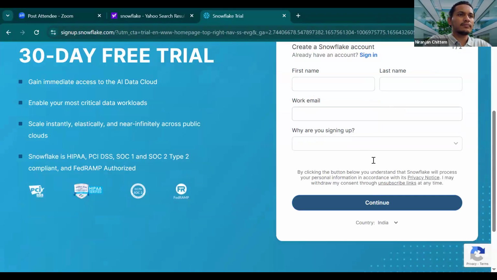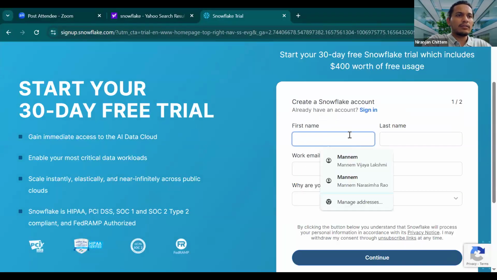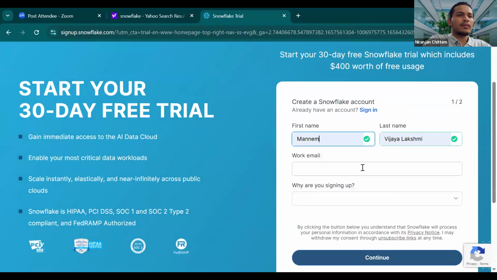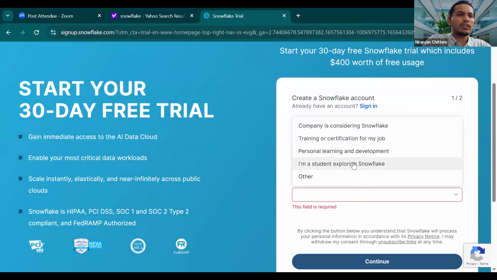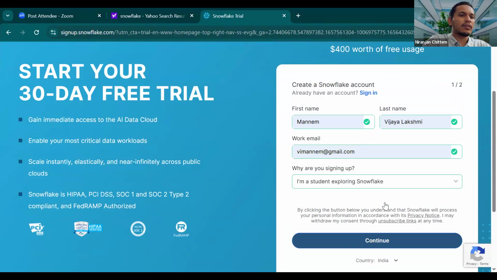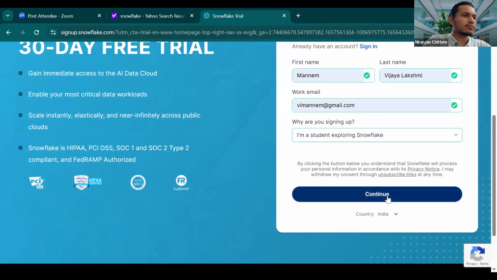Able to do that, Vijayalakshmi? Yeah. So give your first name, last name, everyone, do follow. Work email. And then why are you signing up? You can say, I'm a student exploring Snowflake. Okay, let's stay there. Others, did you complete this step? No, sir. Then try to do that quickly. It's an easy one. Search Snowflake in Google, you will get that one. After that, select start for free on the top right. Okay, yes, got it. It's a big one.